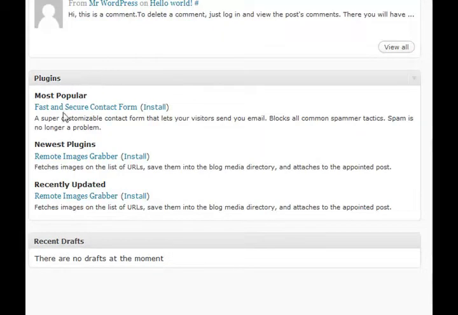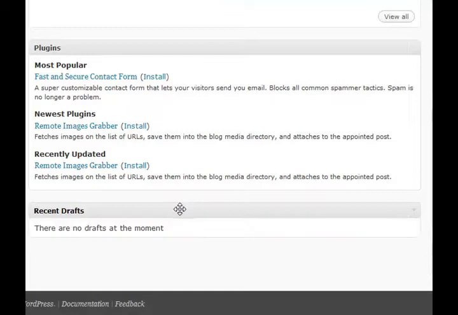Plugins, this is from WordPress itself. It's actually feeding to you directly. It's showing you new plugins, popular plugins, recently updated ones, so in case it's something you might be interested in, it keeps you in the loop about what's going on in the plugins. Drafts, this is something that, if you keep a lot of drafts for common use, or maybe it's something you haven't completed, it'll show there.